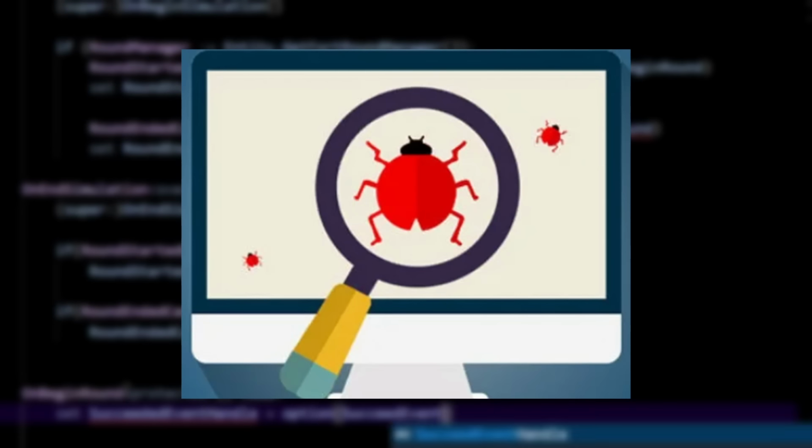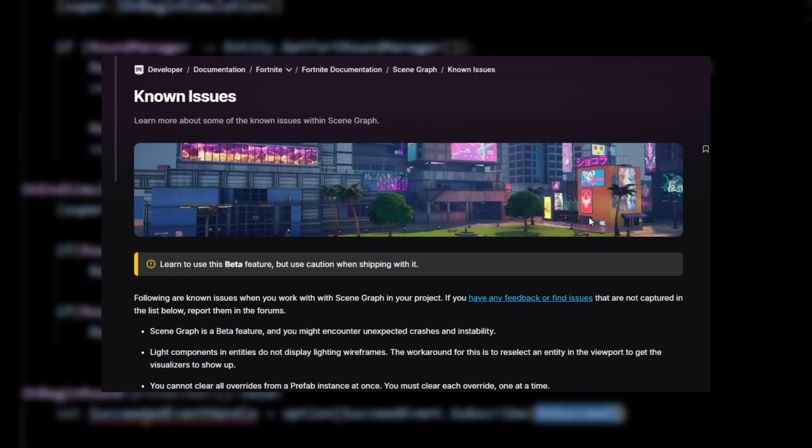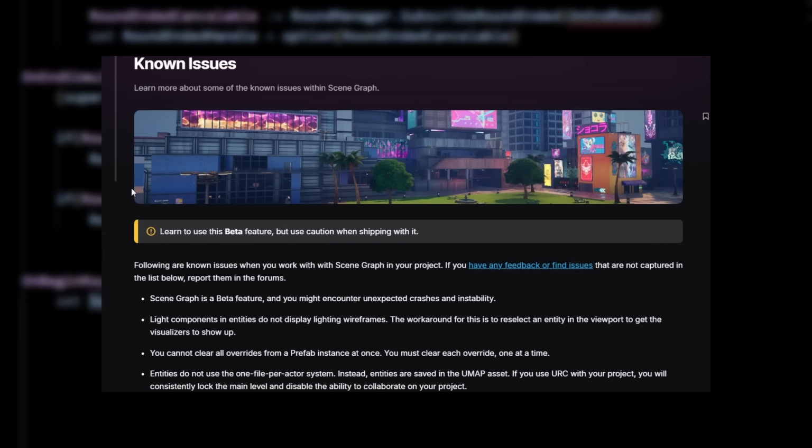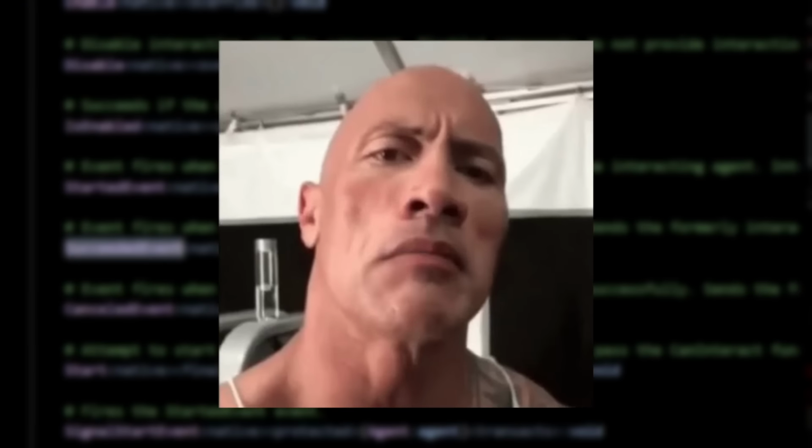But anyways, before we get into it, I need to let you all know, Scene Graph, though being released into beta, it's important to know that Scene Graph does still have a lot of bugs and issues that need to be ironed out. There's a whole document in Epic's documentation about all the known issues. I suggest reading through it. At the end of the video, I might just go through every single issue very quickly. Anyways, that being said though, let's get to it.